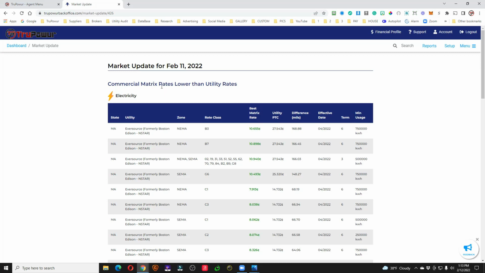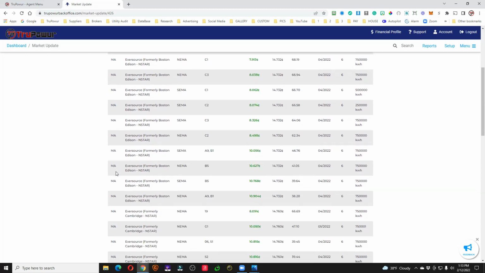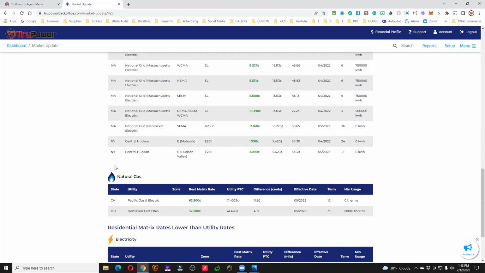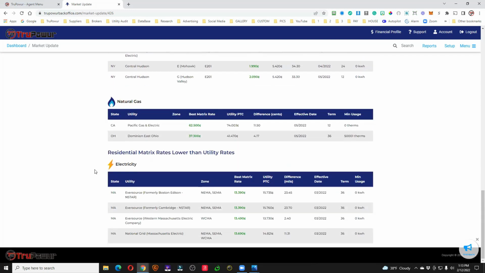And so commercial matrix rates lower than the utility. We can see that Massachusetts is doing very, very well. And then you've got New York. Now, this changes all the time based on whatever's going on in the marketplace. Again, natural gas for commercial, and then you've got residential matrix rates that are lower than the utility. If I were requesting customers, I would probably select Massachusetts because those rates are the lowest in the nation, and you can take advantage of that.